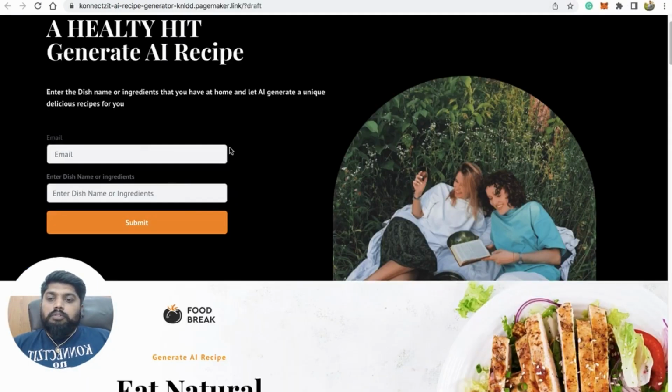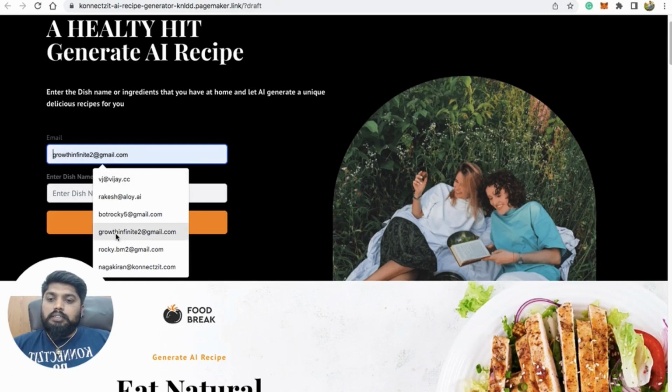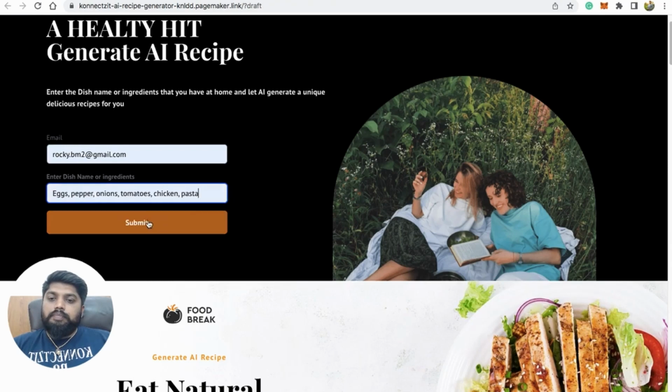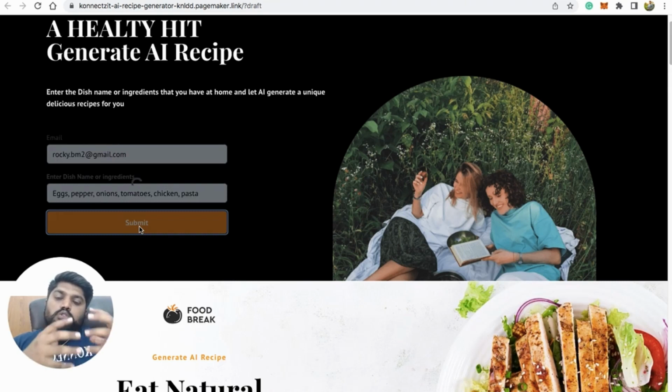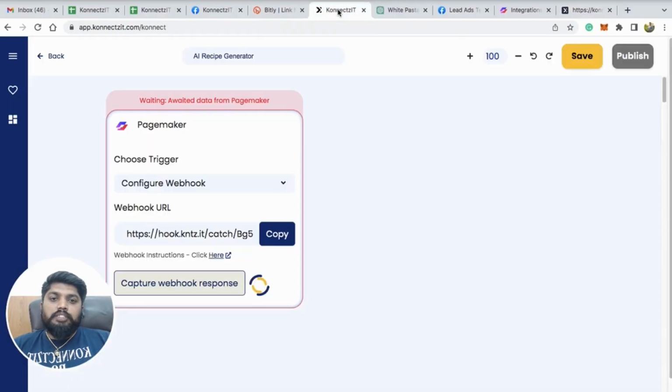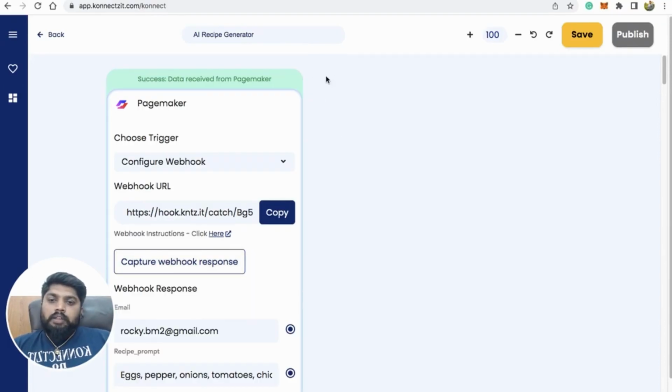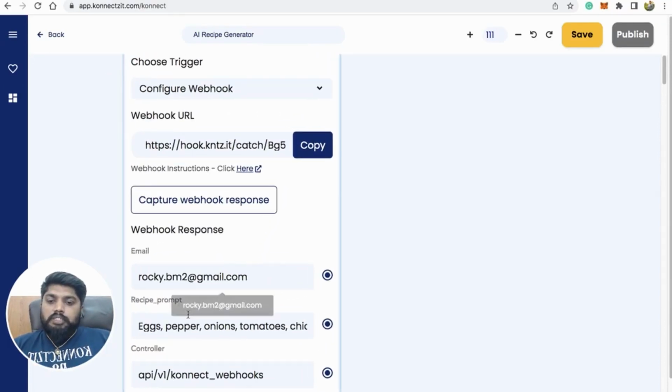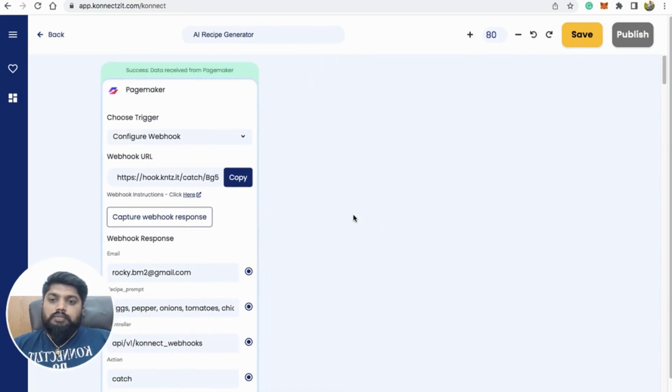So what I'm going to do is I will just add my email address and then just add the ingredients. You can even just mention the dish name as well, like white pasta or any other thing, and just click on submit. So once you submit the form from your lead magnet, since we have placed the webhook URL, KonnecttzIT will capture the response. So you can see that it has captured the response of the prompt, and also it has captured the email address from the lead magnet.